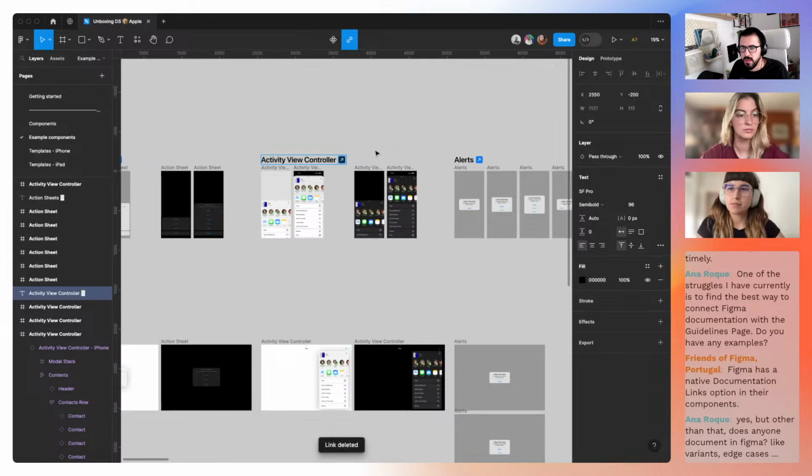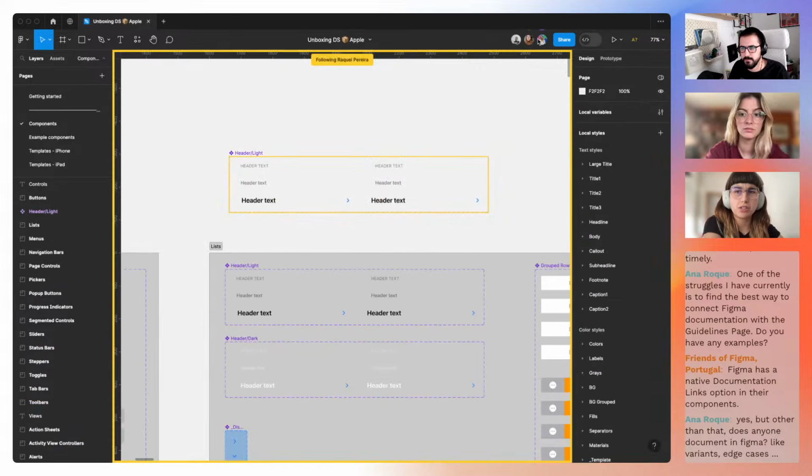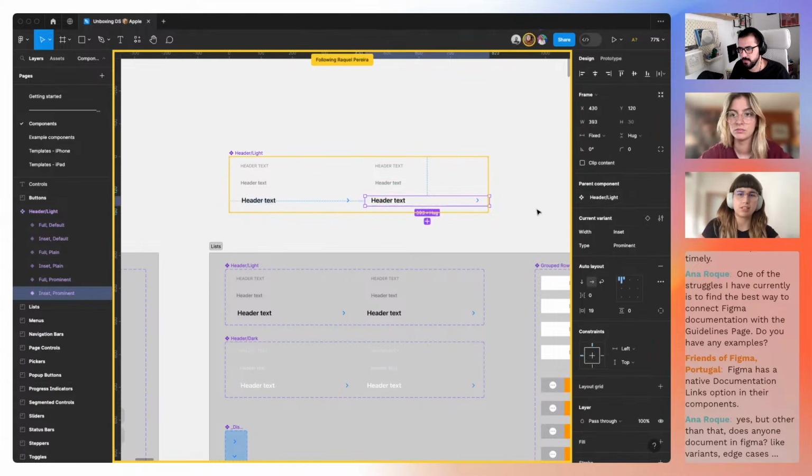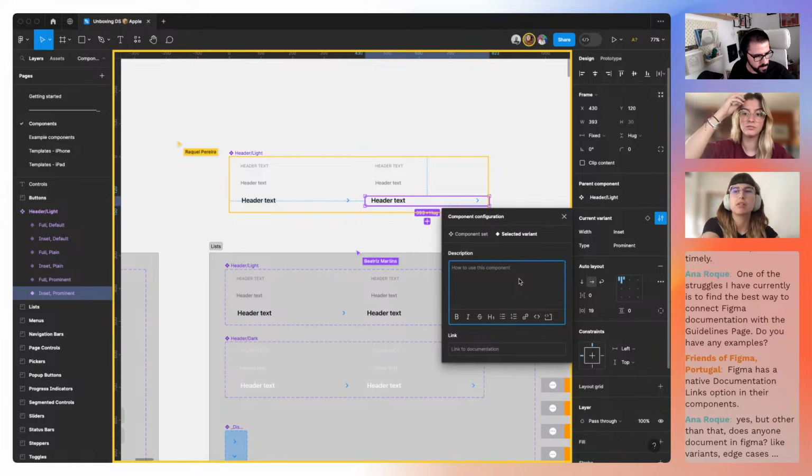I think Figma also made some upgrades on documentation inside, so you can put bold and italic and the link for documentation. And once you're in assets and you hover over the component, it will appear there. So maybe you can try and explore a little bit the documentation inside of the component. I didn't try it out, but I found it interesting.